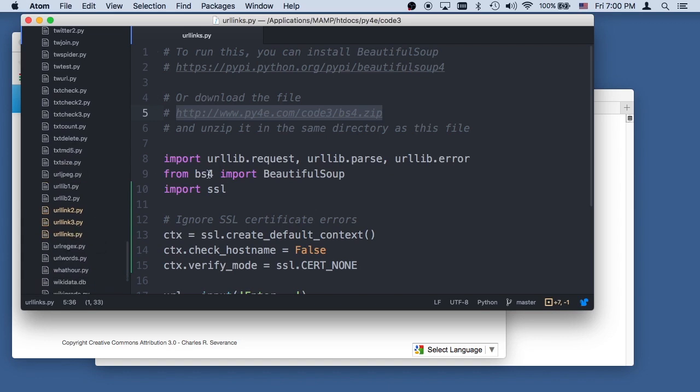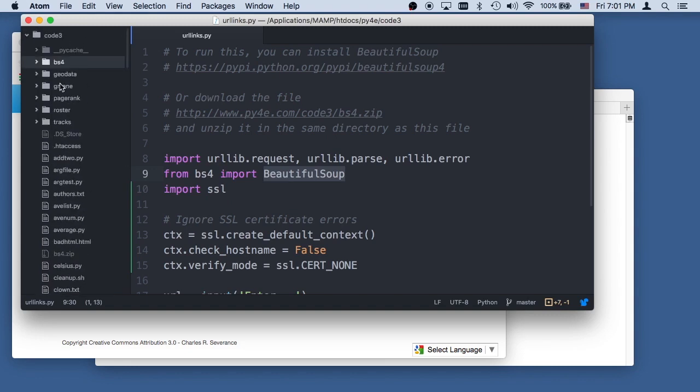And so what happens when you do from BS4 import BeautifulSoup is that it can either go to the global magic place where Python installs stuff and pull in the BeautifulSoup object, or it can go to the folder BS4 and pull it in. Okay? So that's how that works. You have to do one of these two things. I prefer to keep it simple: download and unzip this file, put it in the same folder as this code, and away you go.